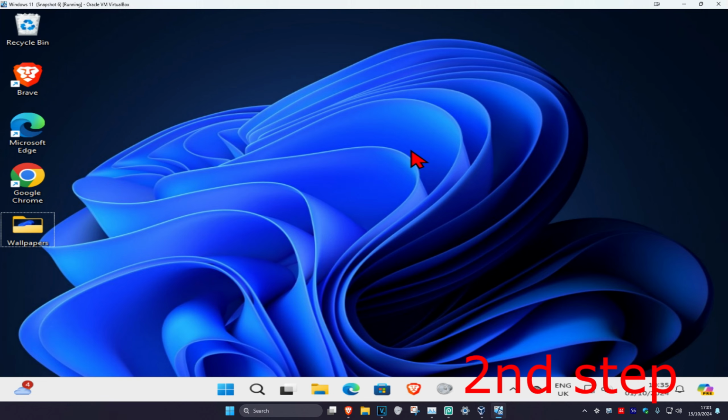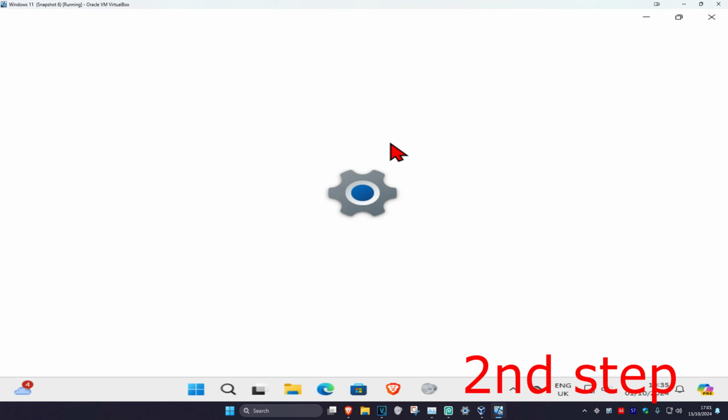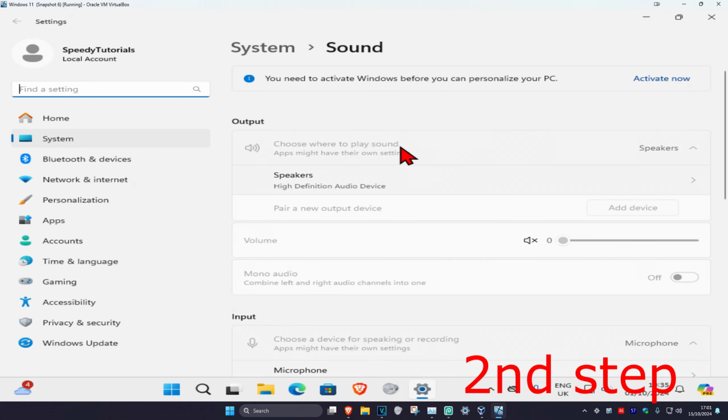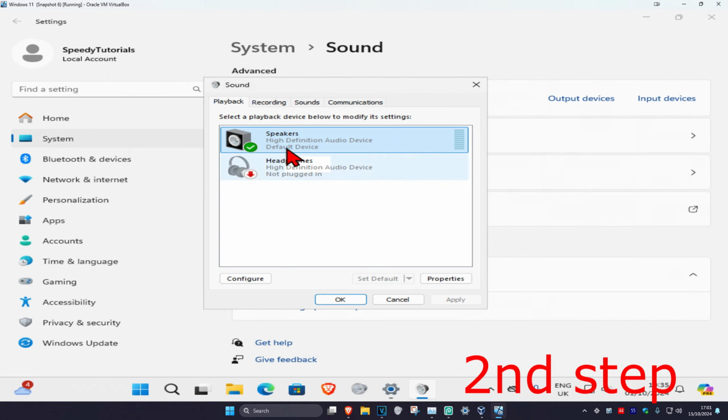And now for the second step, you're going to head over to search again and type in sound settings. Click on it. And then once you're on this, you're going to scroll down and then click on more sound settings. And now you're going to find your Bluetooth speakers. You're going to make sure it's on a default device. So you're going to click on it and then click on set default, which will then make it a default device. And then click on recording.